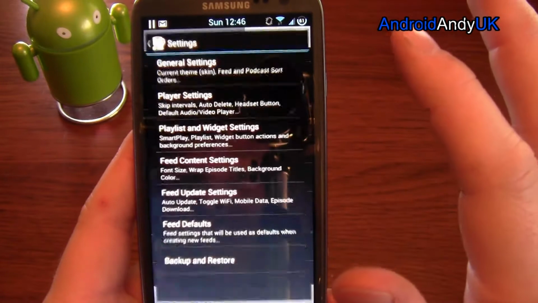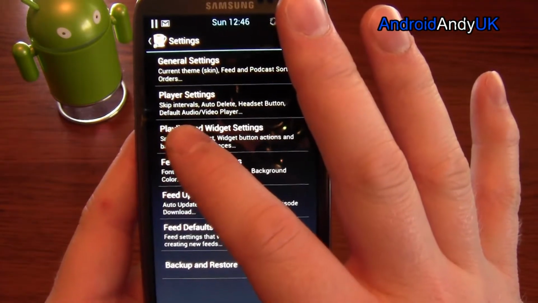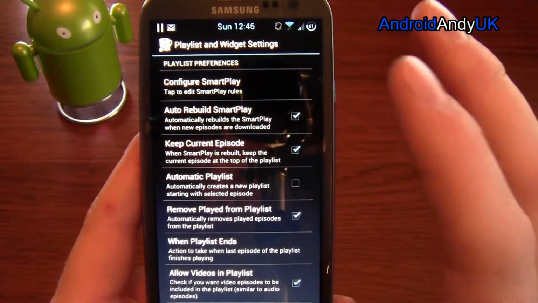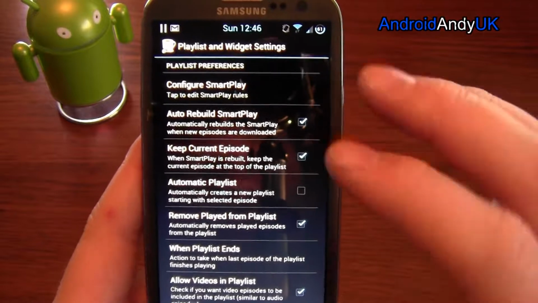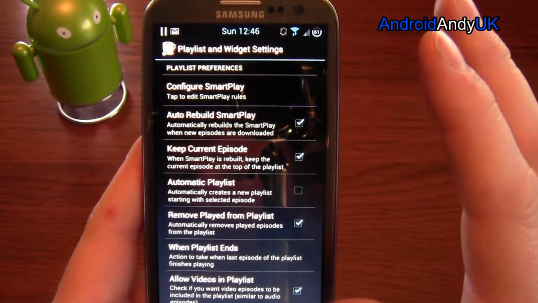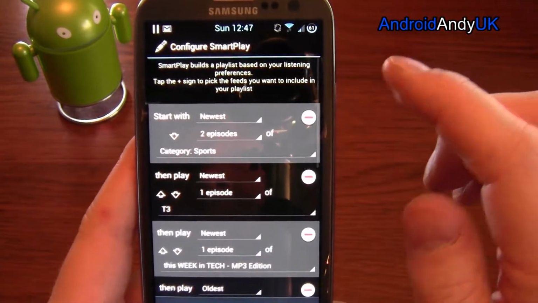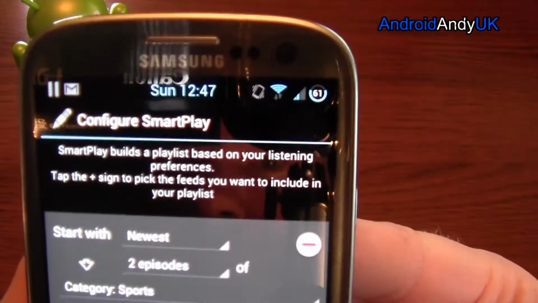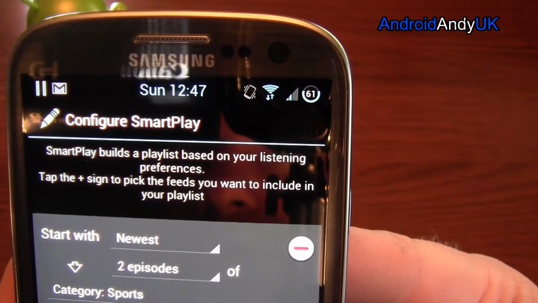Now let's go into settings, and in this case I'm going to playlist the widget settings because it's got Smart Play in there. Now this is, for me, what makes this app better than any others. And if someone can tell me, yeah, this app does it like this as well, brilliant, I'll maybe have a look at it. So configure Smart Play. Smart Play builds a playlist based on your listening preferences. Tap the plus sign to pick the feeds you want to include in your playlist.